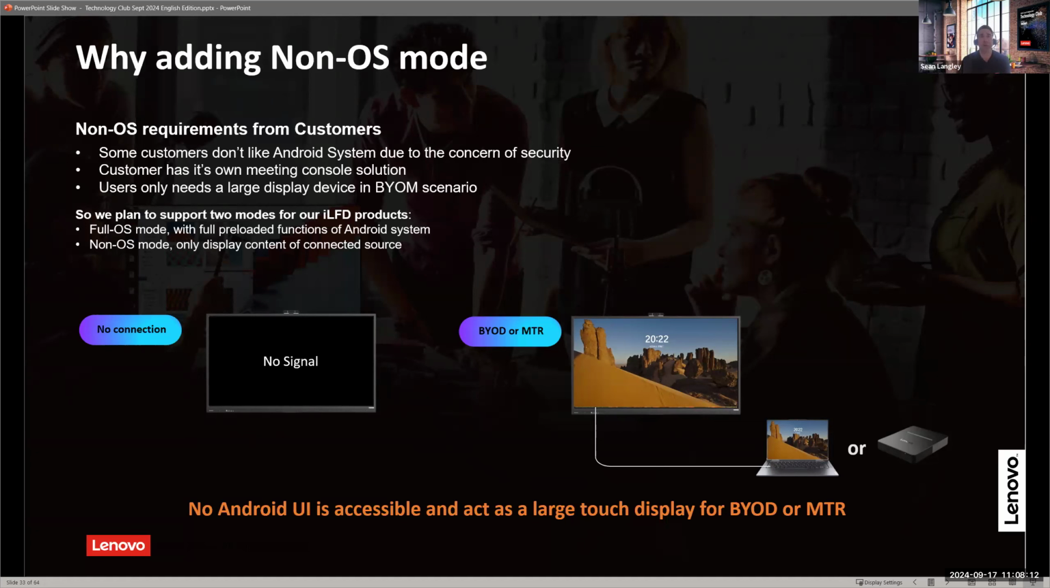Reason being, some customers don't like the Android system. They don't want to see additional operating systems on displays on meeting room walls and stuff like that. They might have their own meeting console solution, or the users only need it as a large display for bring your own devices scenario. So we will support two modes for our LFD products. That's full OS mode, with a full preload of the functions of the Android OS, or non-OS mode, which will just be display inputs only. So regular display, if you like, on there. Nice little feature. We listen for feedback that comes back on these products. It's important to address these where best we can. So that option will be available very soon.